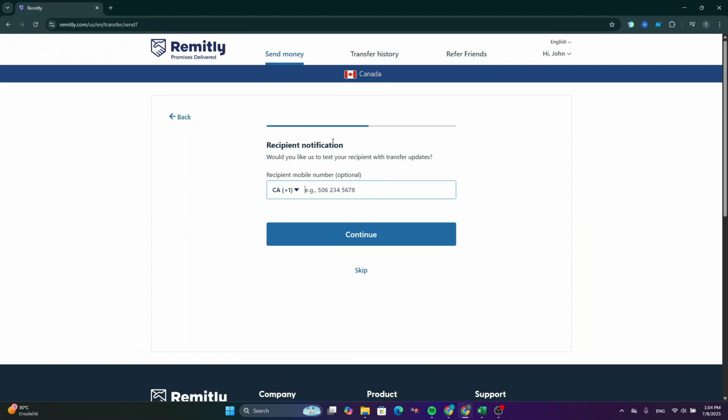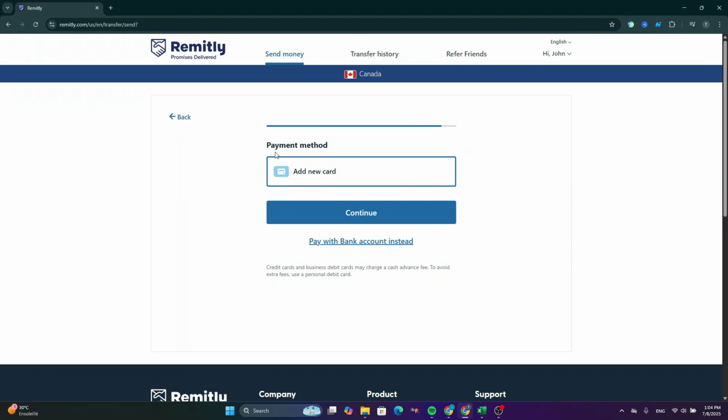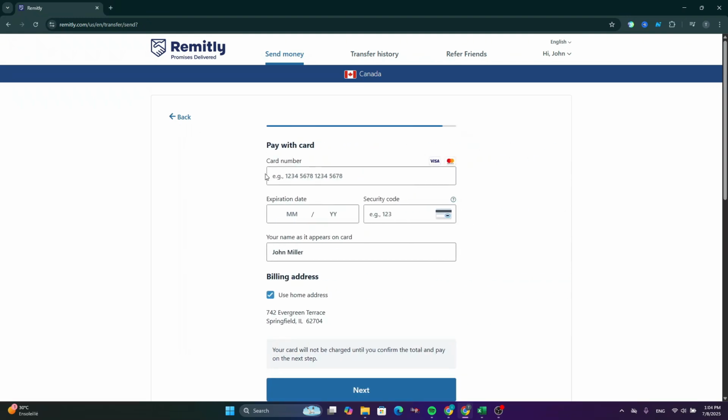And if you want to provide the recipient mobile, you can. If you don't, click on skip. Now you need to add your debit card. Click on continue. And now provide your debit card information and click on next. Now after that, double check your card information to be able to transfer that money. And after that, click on transfer money and your recipient will receive that money.